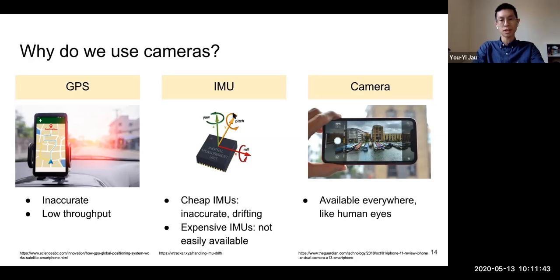For IMU, if we use cheap IMUs, they are inaccurate and will suffer from the drifting problem. Expensive IMUs are accurate, but not easily available. Cameras, instead, are actually everywhere. And we can observe many things from an image, just like human eyes.